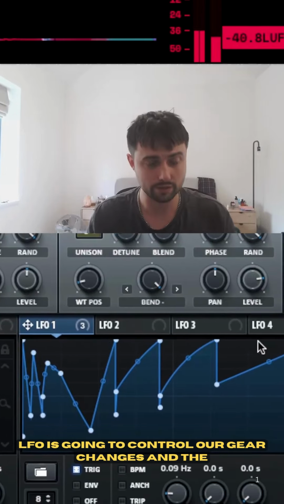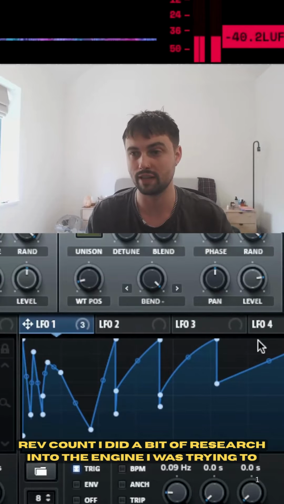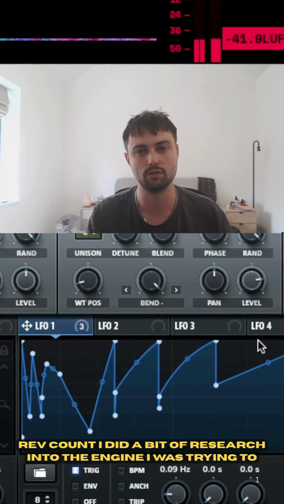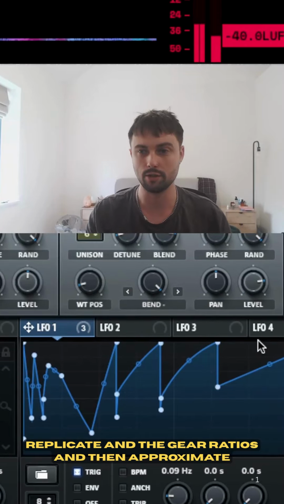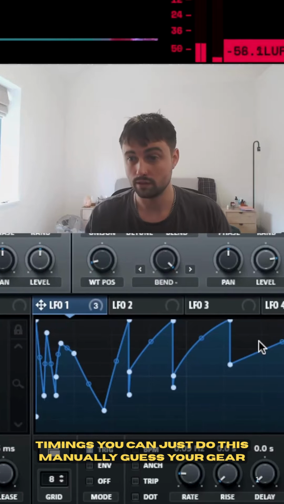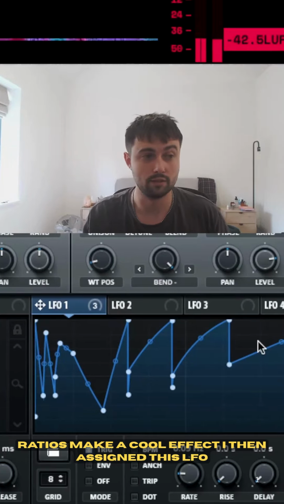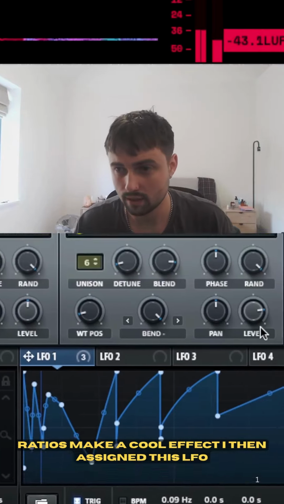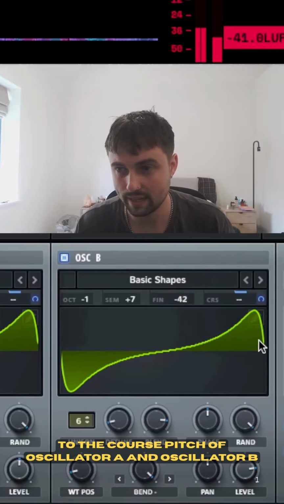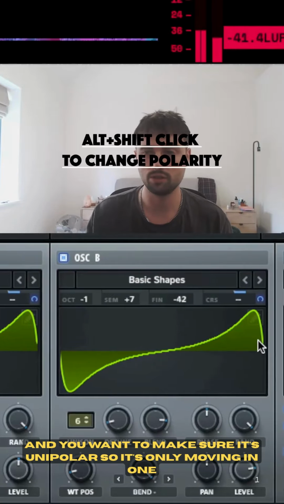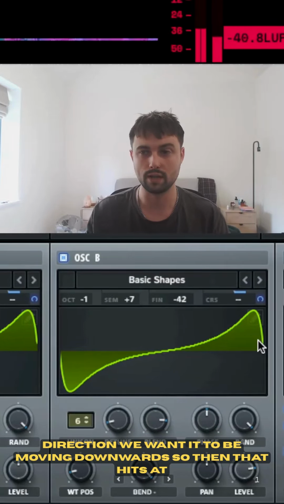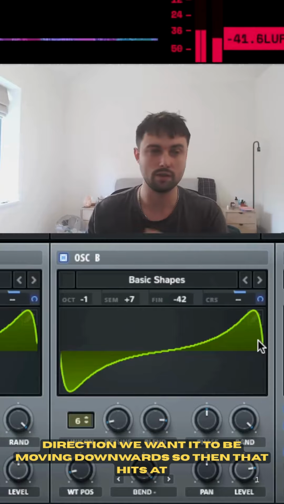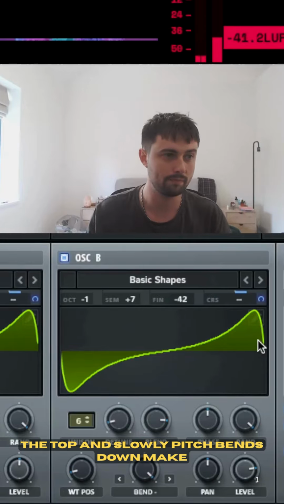This LFO is going to control our gear changes and the rev count. I did a bit of research into the engine I was trying to replicate and the gear ratios and then approximate timings. You can just do this manually, guess your gear ratios, make a cool effect. I then assigned this LFO to the coarse pitch of oscillator A and oscillator B. You want to make sure it's unipolar, so it's only moving in one direction. We want it to be moving downwards, so the note hits at the top and slowly pitch bends down.